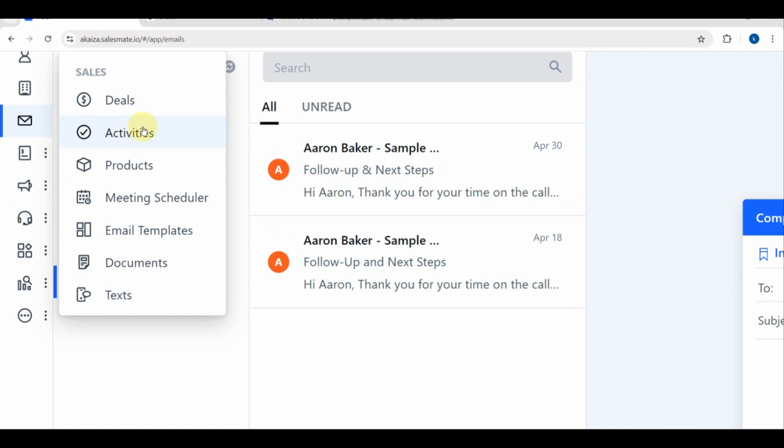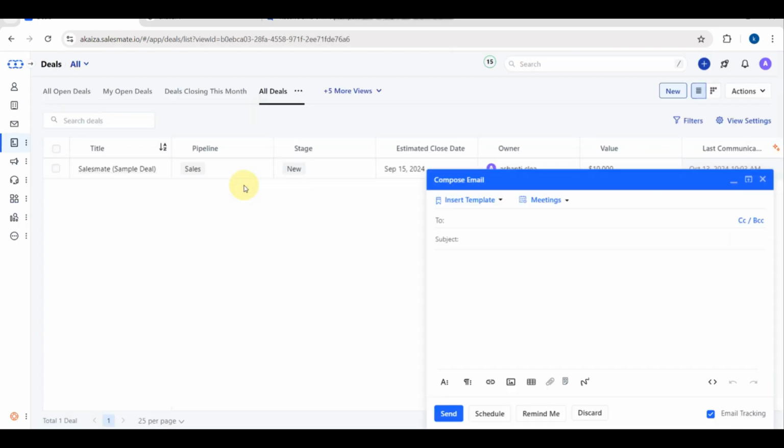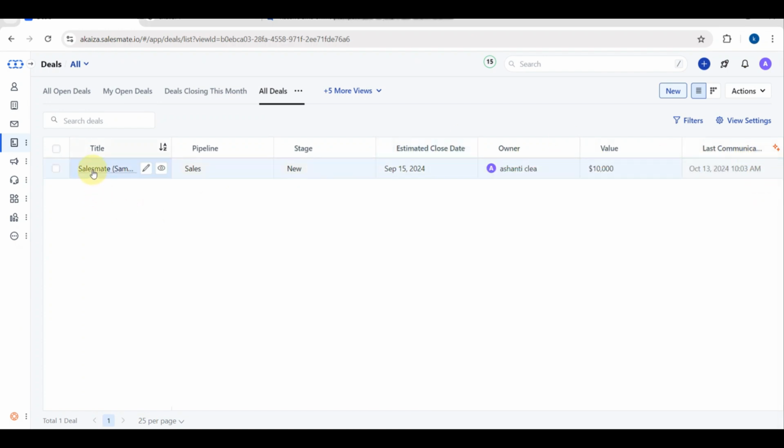So here, guys, is the deals. Once you log in, you'll see the main dashboard. Here they will track all your sales opportunities. Then you can start by creating a new deal.